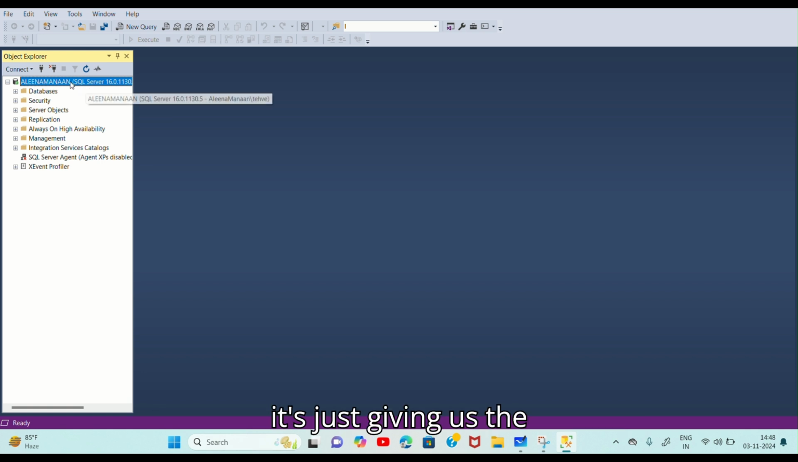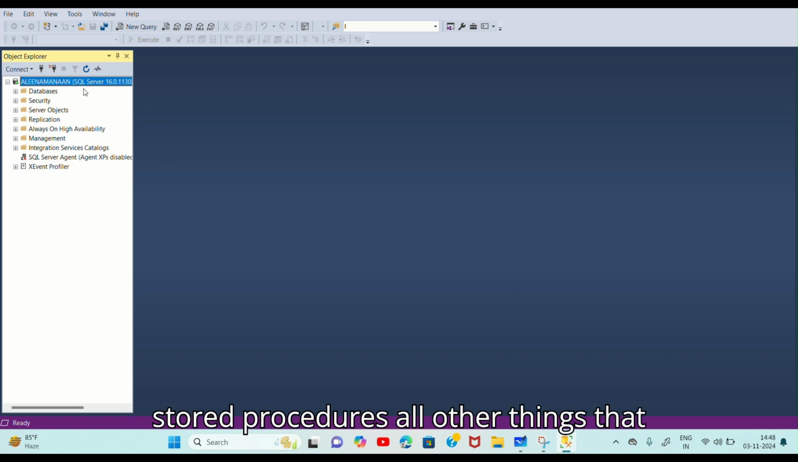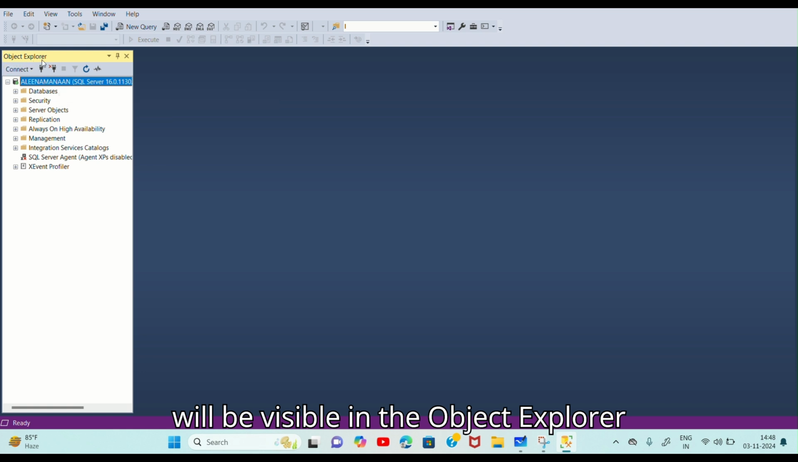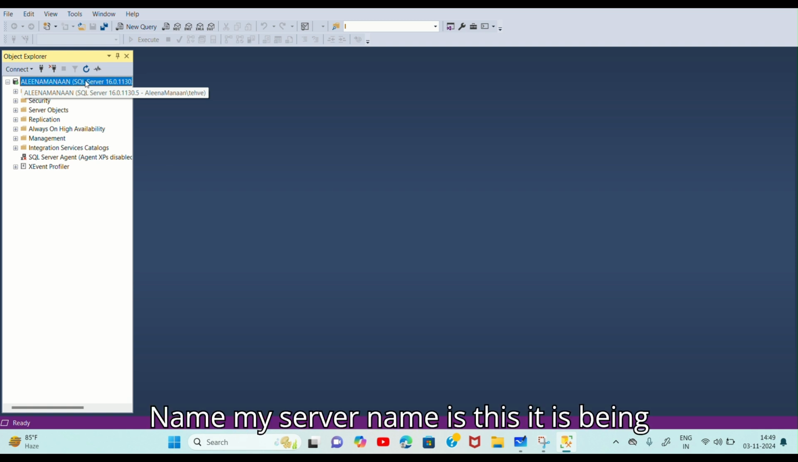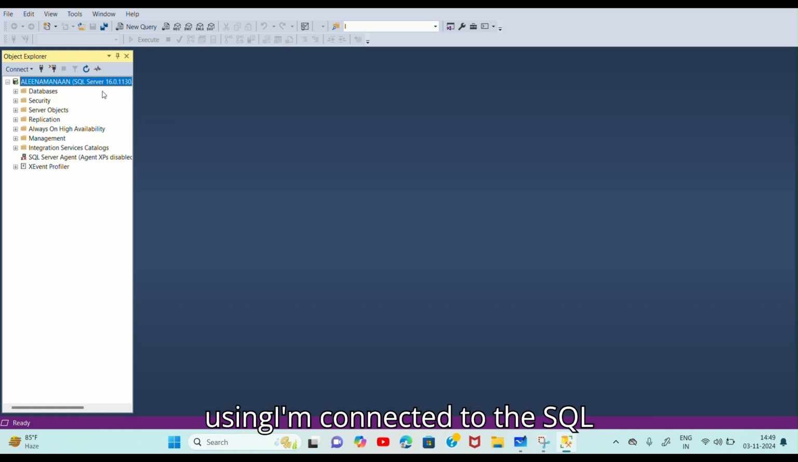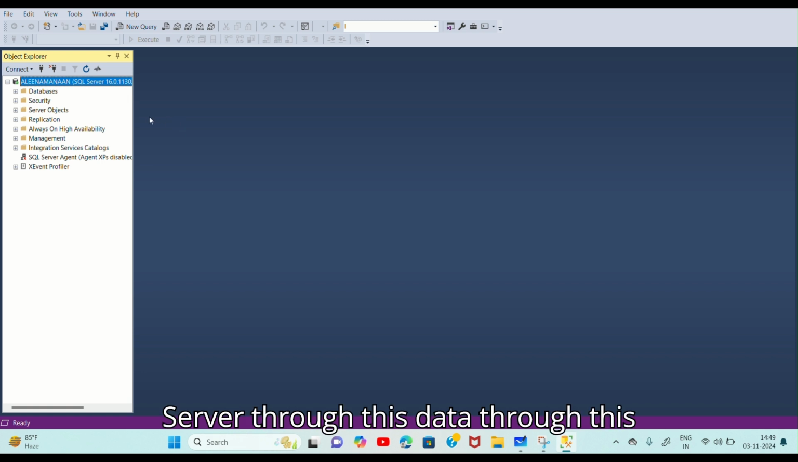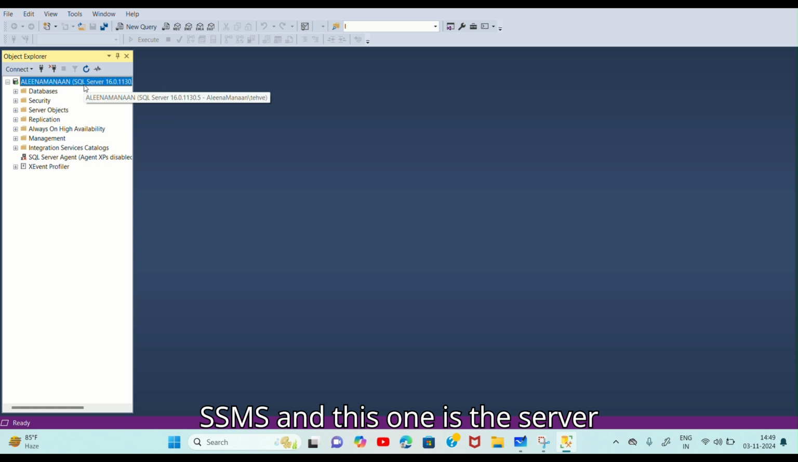Generally, it gives us the idea of where I have created the databases, tables, indexes, stored procedures, and all other things that will be visible in the Object Explorer. First thing, you can see here my server name. It is connected with the SQL server. I'm connected to the SQL server through this studio, this SSMS. Remember, this is SSMS and this one is the server.